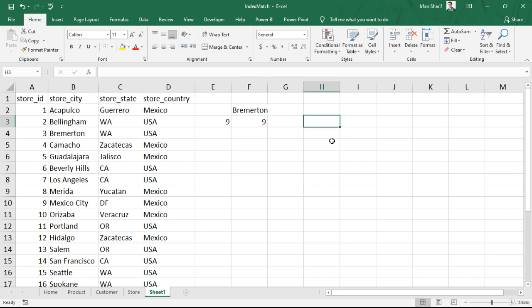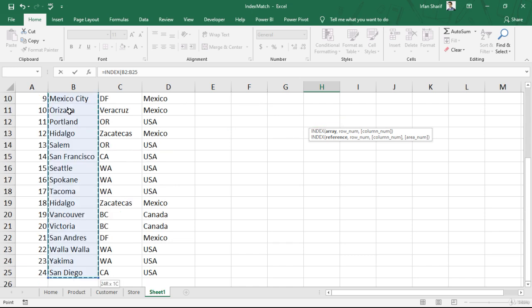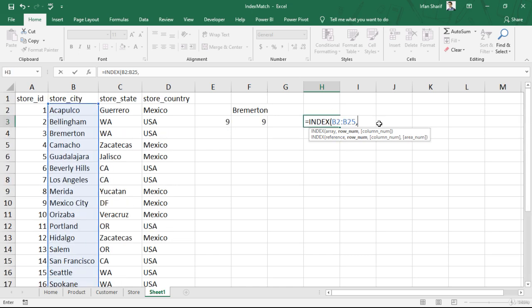So let us try it here. Let us first start with index, and now the first argument that Excel is asking me is for the array, that is, what data we are looking for. So we are actually looking for the store city, so I'll select all of this table here, and now let us go back to the top, and the next argument Excel is asking me for is row number and column number. Now if I simply put the row number and column number and get my value, that is pretty useless for me. What will I actually do with that? So I will rather start with the match function here.